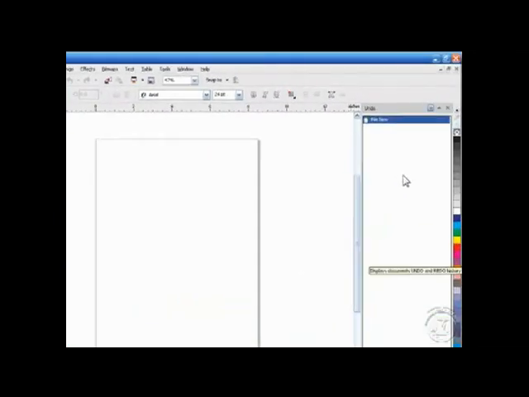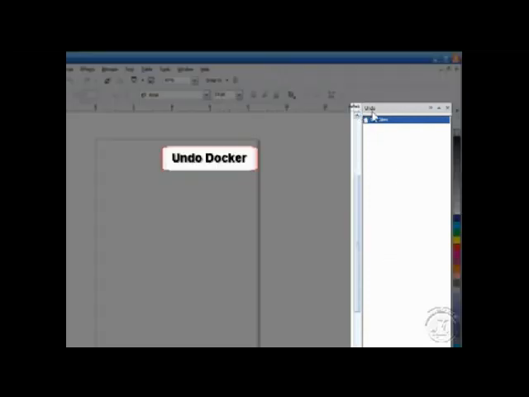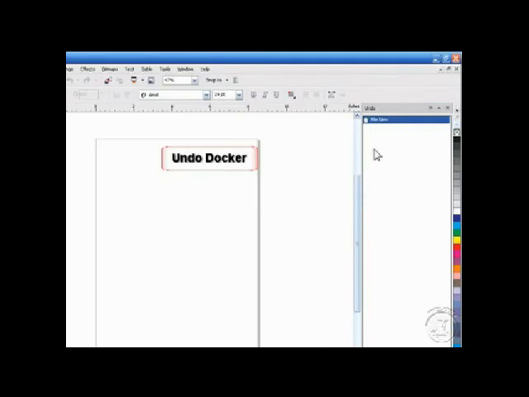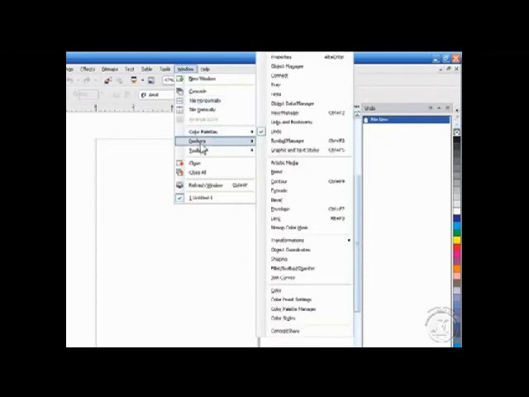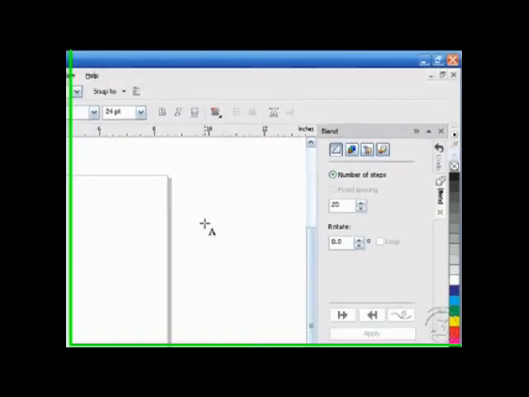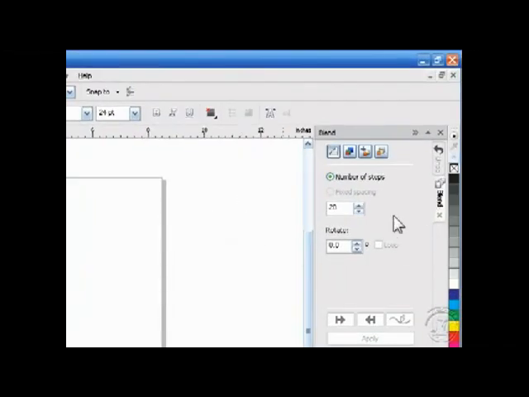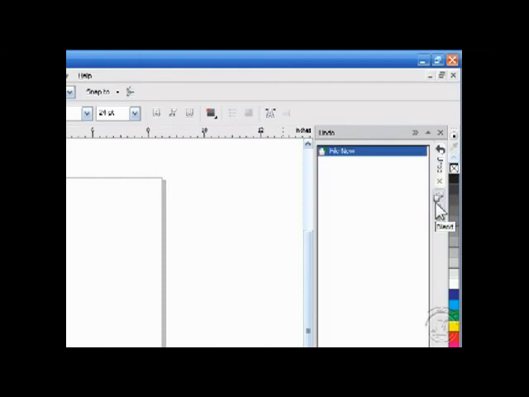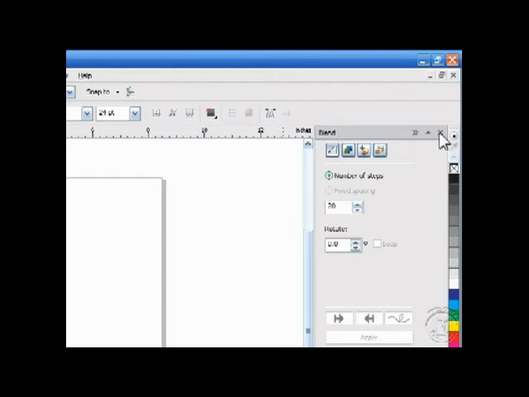Here we have some dockers, and we have turned on the undo docker. If you want any other dockers to be displayed here, go to the Windows menu and come down to Dockers, and now select the docker you want to display. For example, we want the blend docker. So from here we can switch it on, or we can turn it off. Again, we want to turn off this. Close.